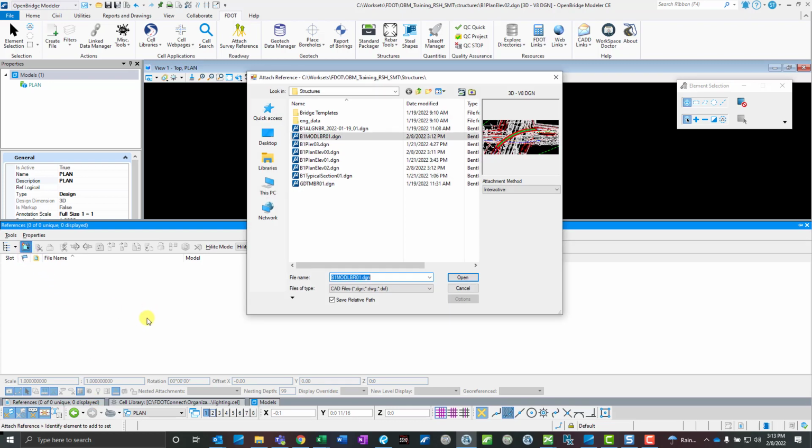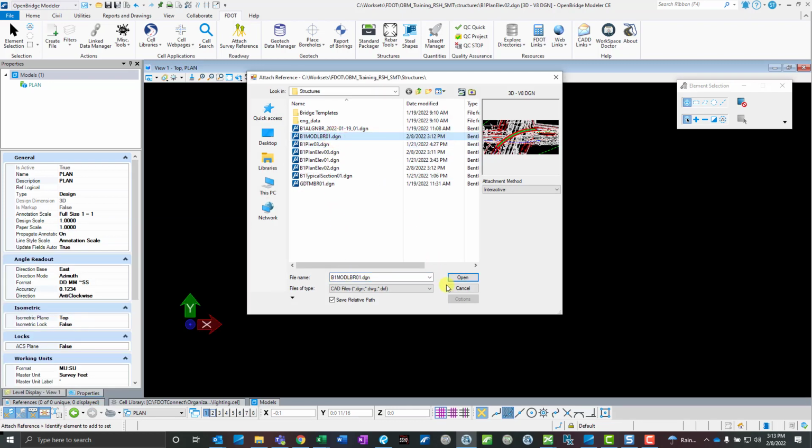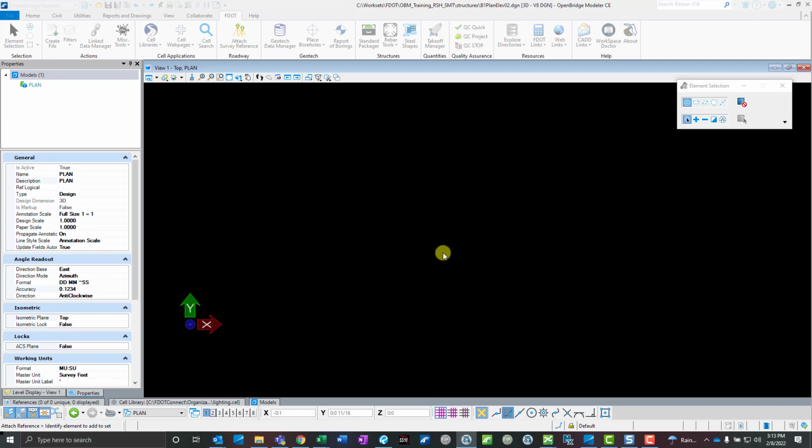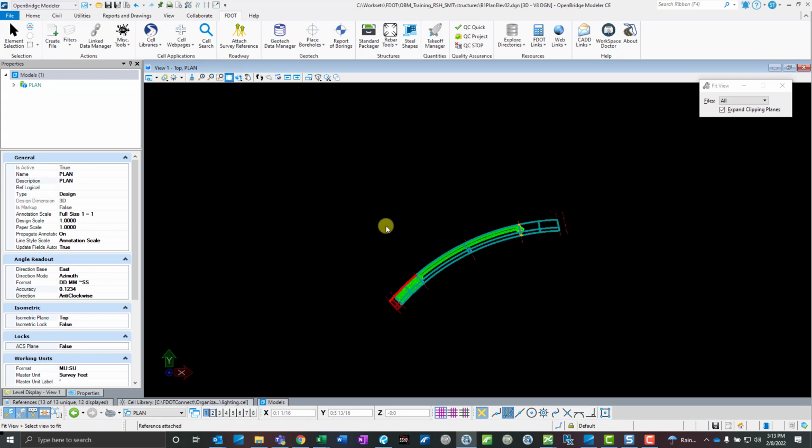So I'm going to go to references and attach reference, attach my main bridge model. And I'll use the nesting depth of 2 to make sure I get in all my references that I need. Hit OK, and that's going to come in here. I'm going to go ahead and fit view to see where that bridge is at.